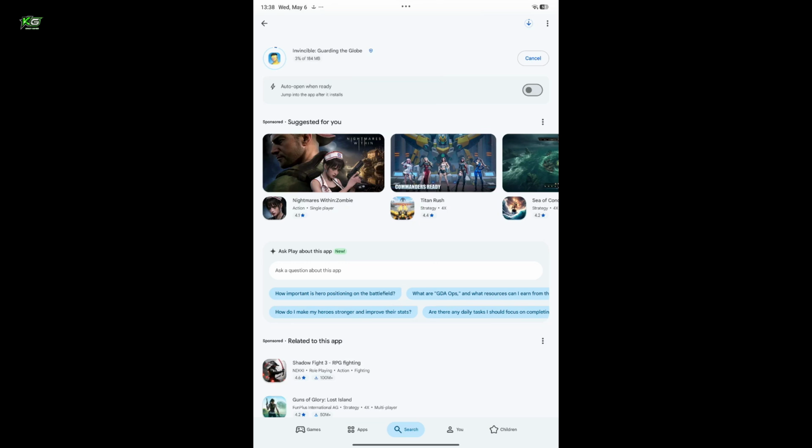Just make sure that your device is connected to the stable internet, and once you do that, you'll be able to install the app in no time. Also make sure you have enough storage space, and that's it. You'll be able to download and install Invincible Guarding the Globe in just a few simple steps.